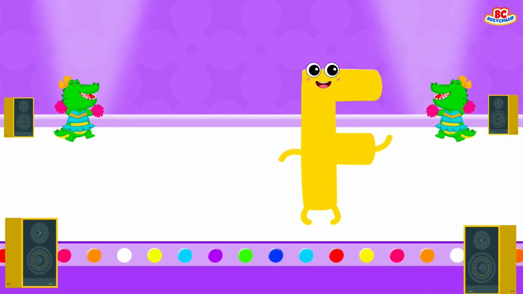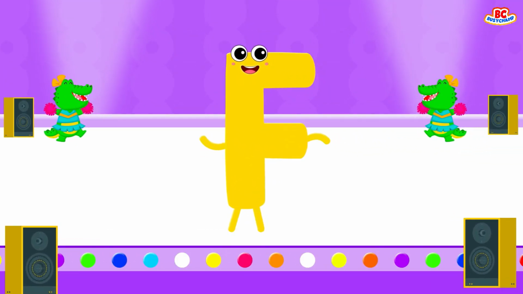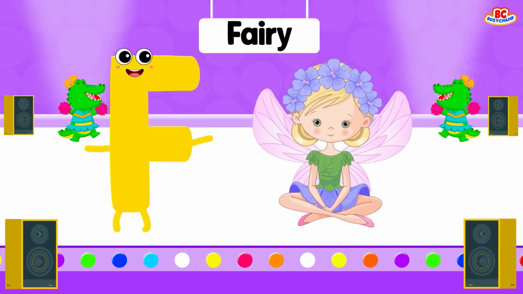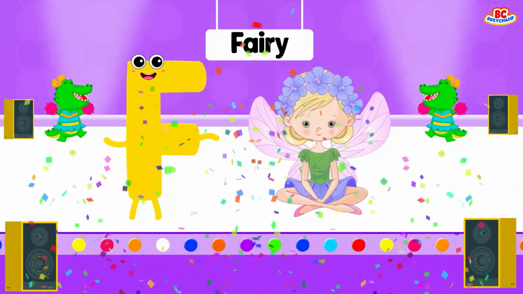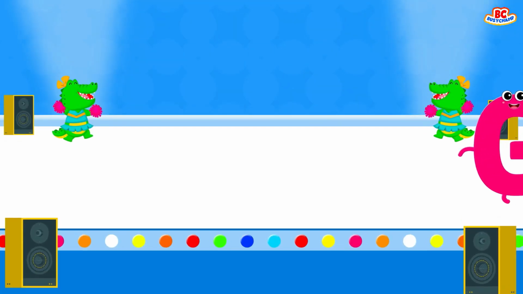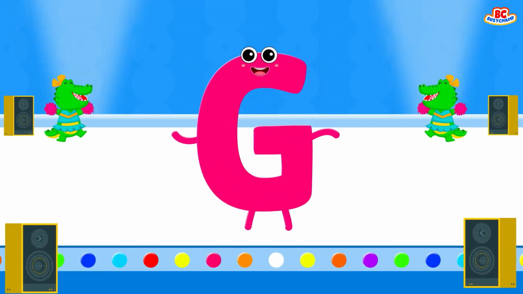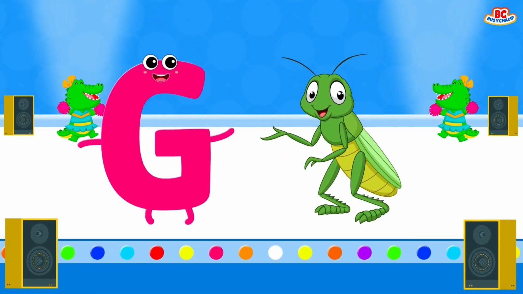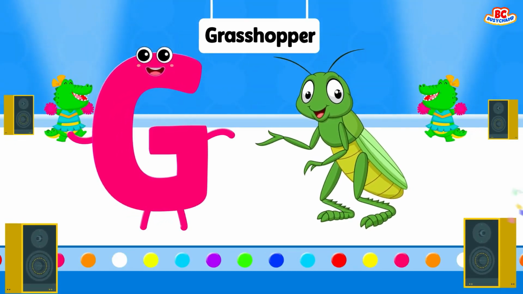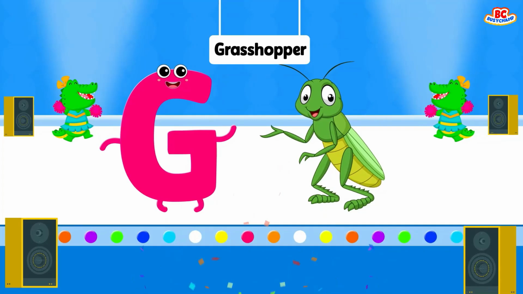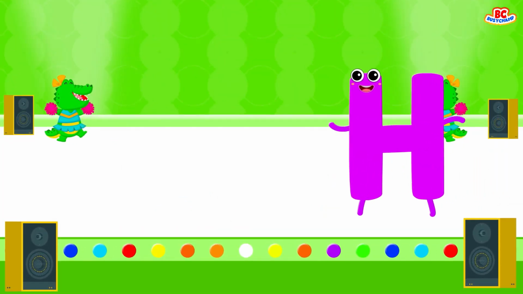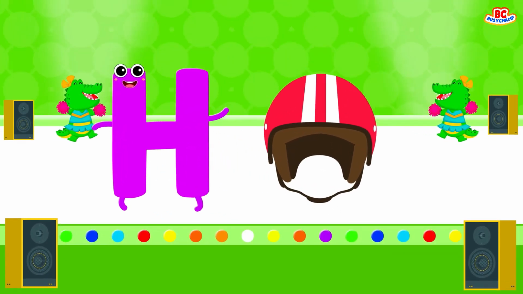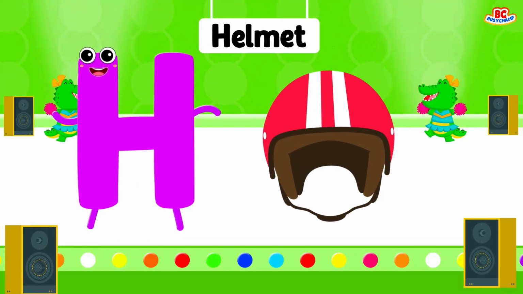Wow! Letter F is coming. F. Fairy. F is for fairy. Here comes the letter G. G. Car super. G says car super. Now we have letter H. H. Helmet. Helmet starts with H.